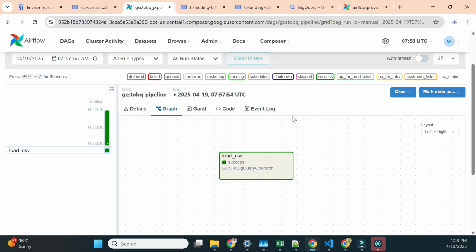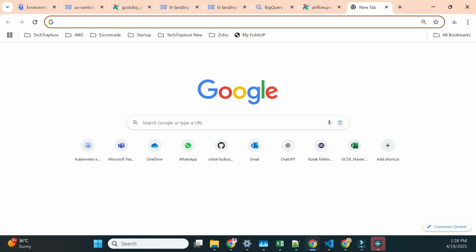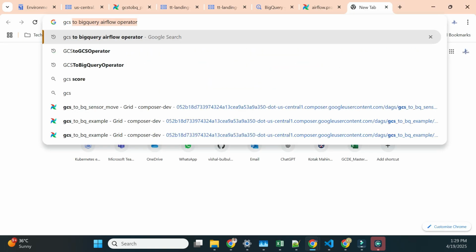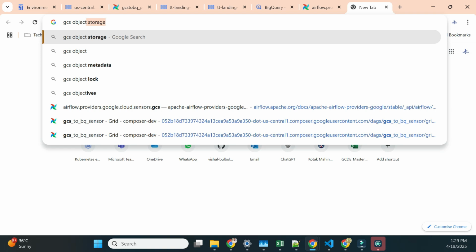Now in real time it might cause a lot of failures because it should validate first whether the file is available in the GCS bucket or not. So for that we have to first check if the file is available in the bucket, which we can do with a sensor. Okay, so there is a sensor concept. Let me show you here. We have to check the object in the GCS bucket, so it should be GCS object sensor Airflow.